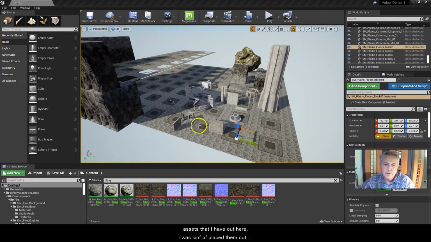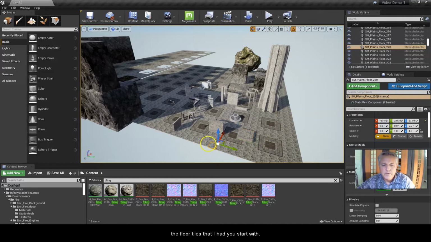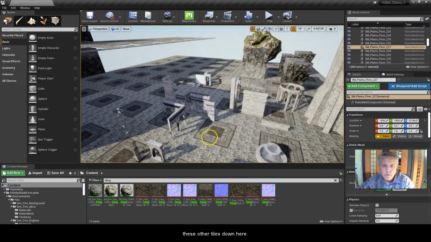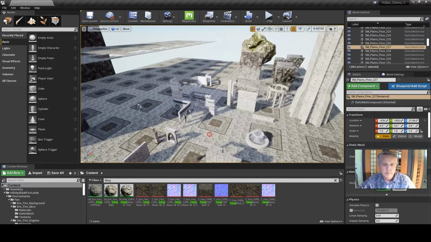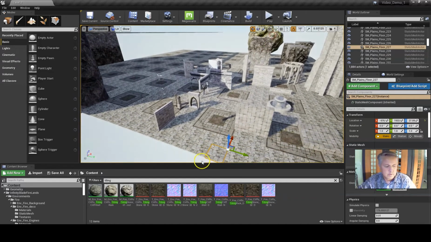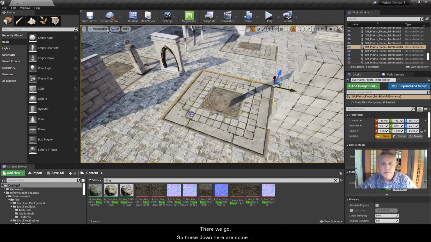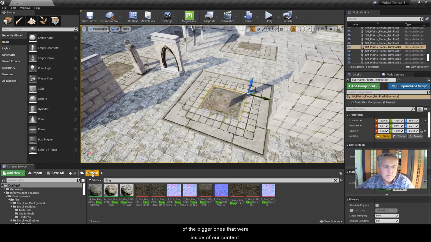I've placed them out just to take a look at them and see what I want to use, to get an idea of how I want to do this. For my ground, these are the floor tiles that I had you start with. And then these other tiles down here, go ahead and fly through the scene here a little bit. There we go. So these down here are some of the bigger ones that were inside of our content.